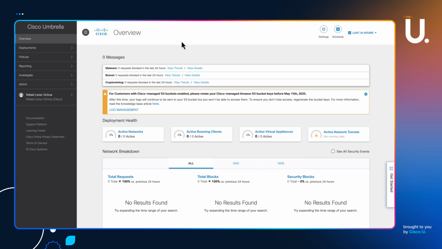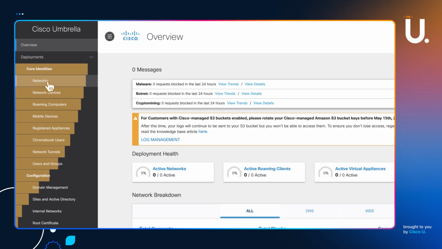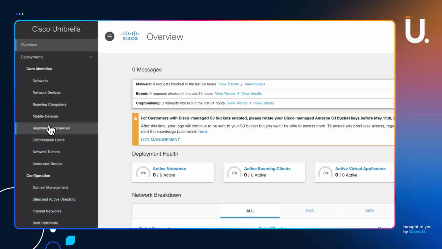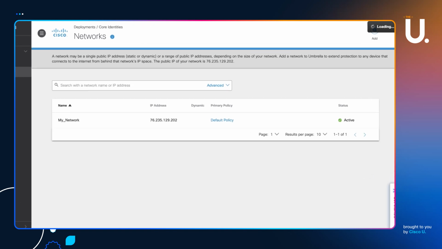So the first thing you need to do is go to deployments. And as you can see, under deployments, there are a lot of different options available in order for us to send traffic over to the Cisco Umbrella network. One of the options, which is probably the simplest, is going into networks and providing an IP address that you know the users will use in order to access the internet, in order for them to go to websites.